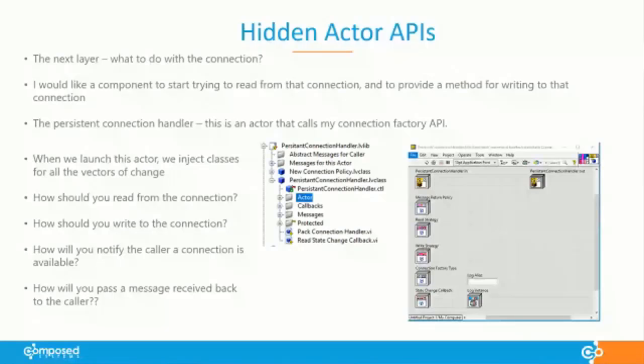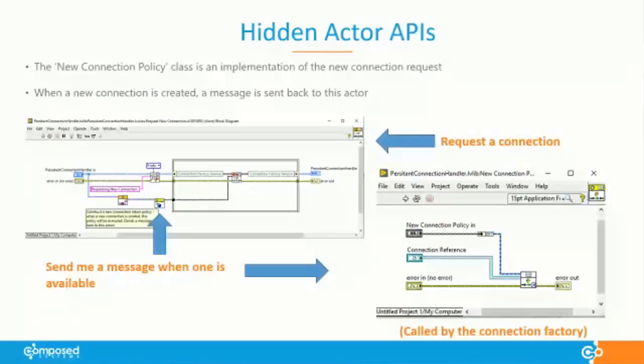So what does this persistent connection handler look like? On startup, it initializes the connection factory session and then requests a new connection. And the concrete connection request that we've defined here is a child of the connection request that wraps up a message class. So I inject the actor queue into this child class, and then when a new connection is available, what happens? The factory session sends a message back to the connection handler that this new connection is available.